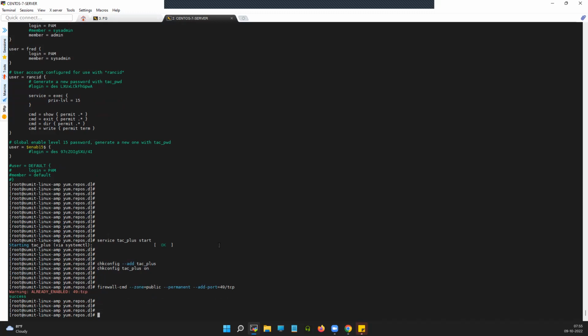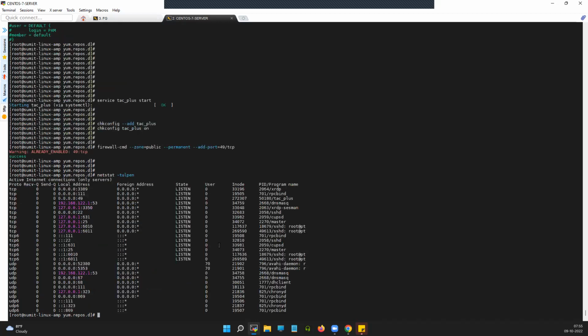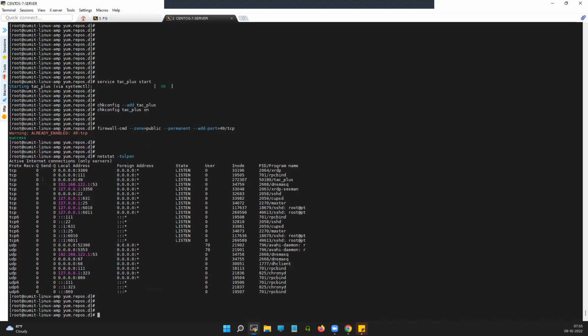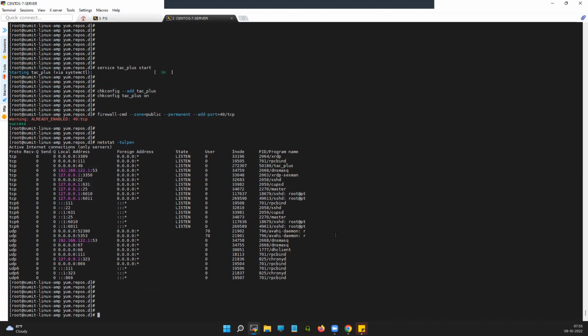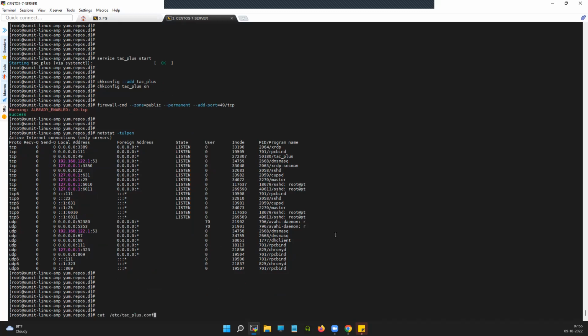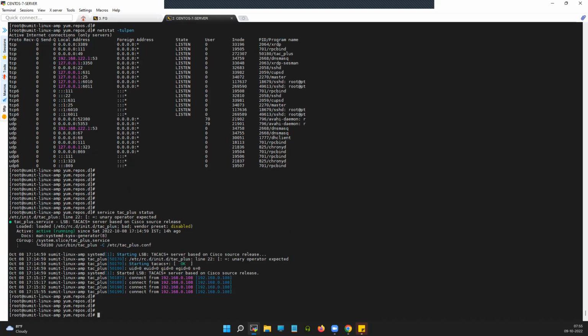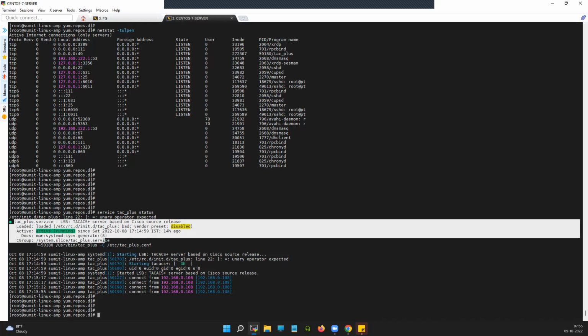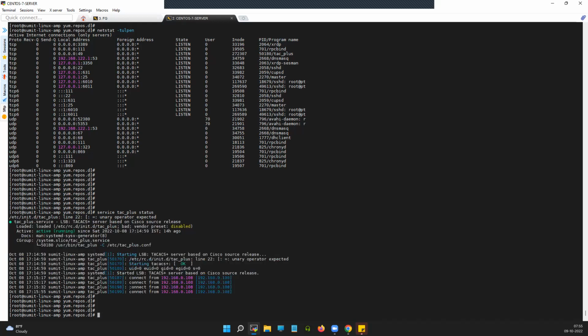And now you can recheck the port that we are listening on. So you can see here, this is the TCP port on which this particular service is listening for the request. Okay, I see that there is a connect from my other firewall.